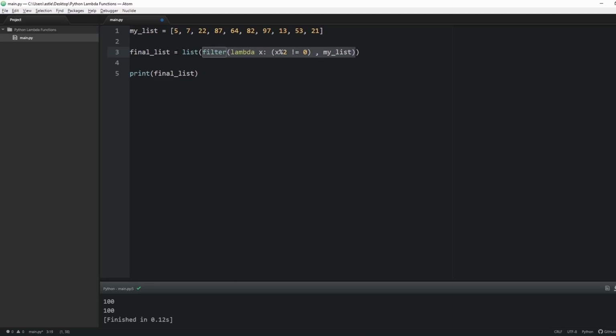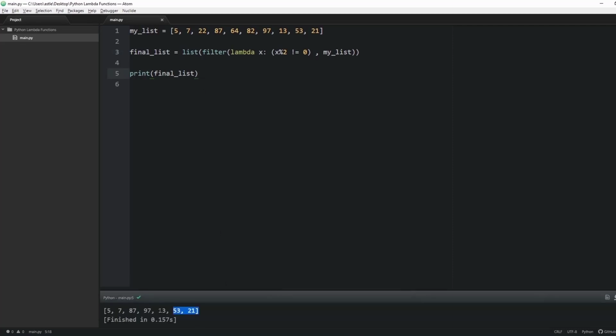Now we're passing this into our list function, which just typecasts all of these integers into a list. So that's what's stored in our final list variable. And if we print the result of our code, you can see that we have a list of all elements in our initial list that are uneven.